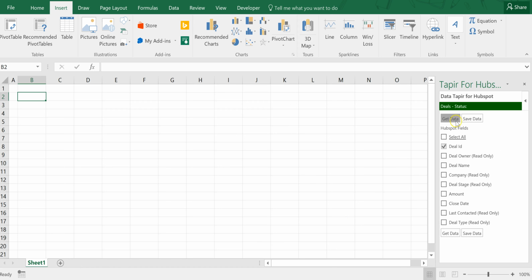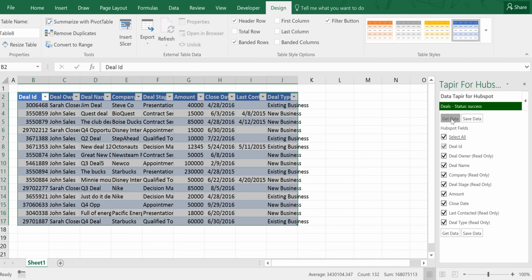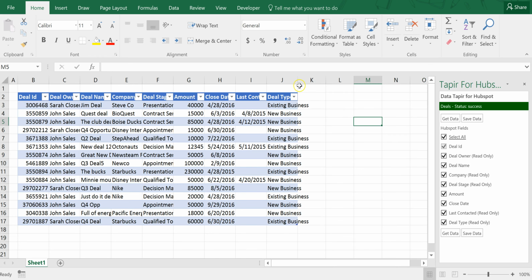As soon as I've logged into the add-in, I can see that I'm on the deals object and all of my fields that are available to me for access and analysis. I'll go ahead and select all the fields, click Get Data. This will make a call to the Tapir API and return all of the data that I have access and permissions on. And then I can begin formatting and working with the data in Excel.